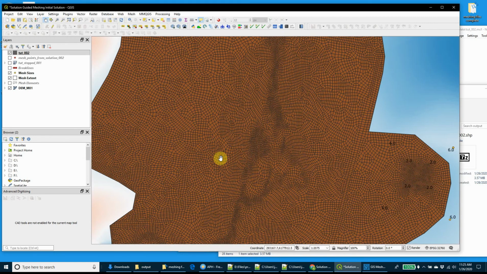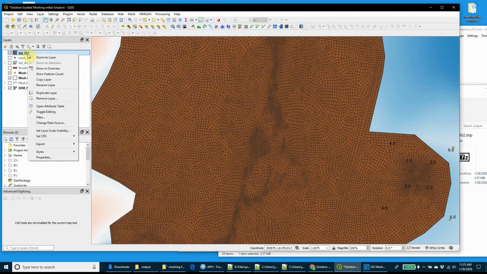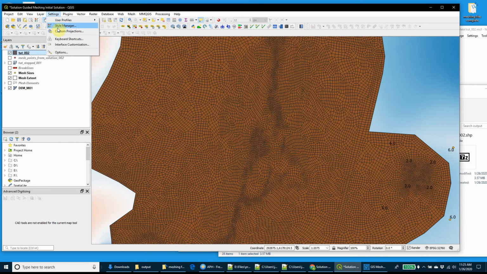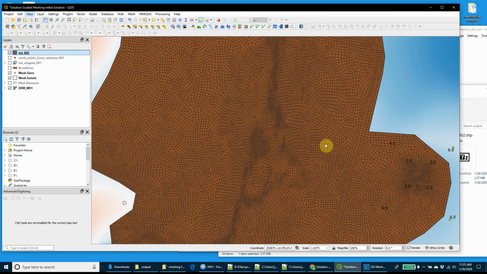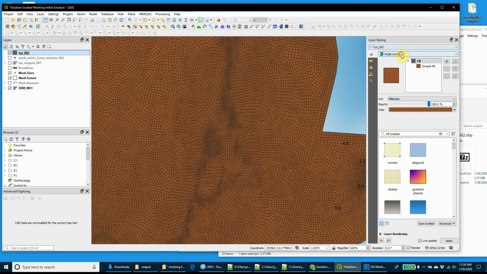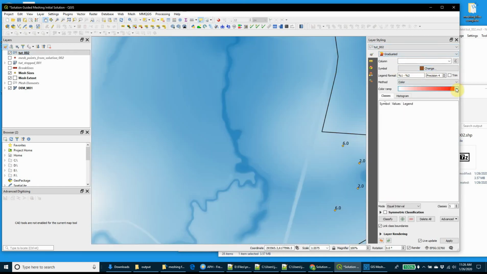And so I'm going to go ahead and turn on view, panels, layer styling. So I'm going to say do graduated. I'm going to give it the Veritas color ramp, and I'm going to base it on the Z. And I'll do equal interval of 55 classes.